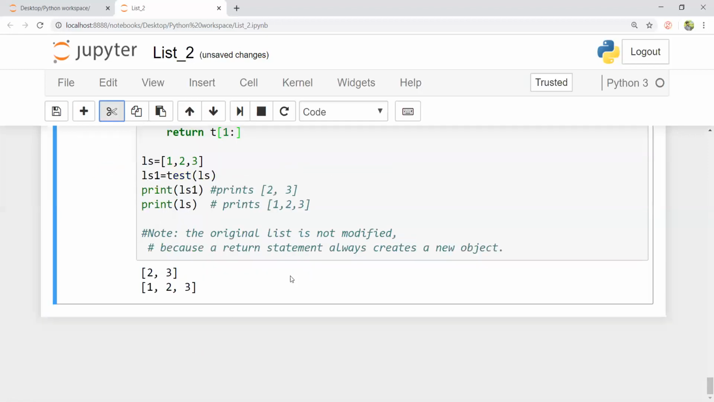Okay, guys, this is all about the list. So this completes 33% of your third module. After list, we will discuss more about dictionaries, which is another data type.